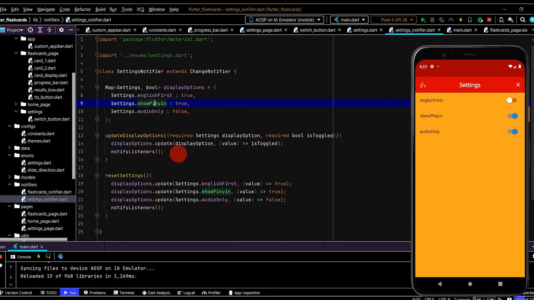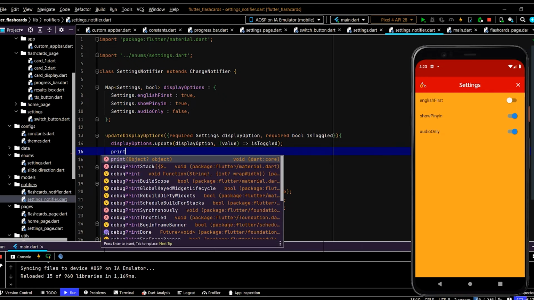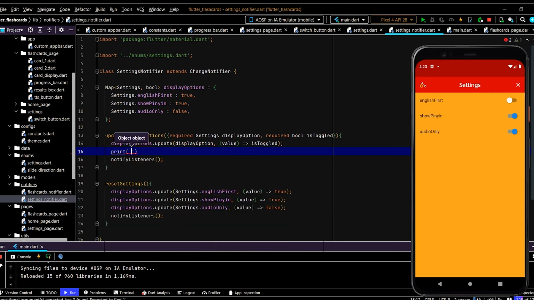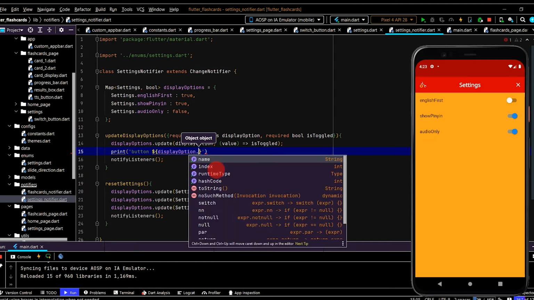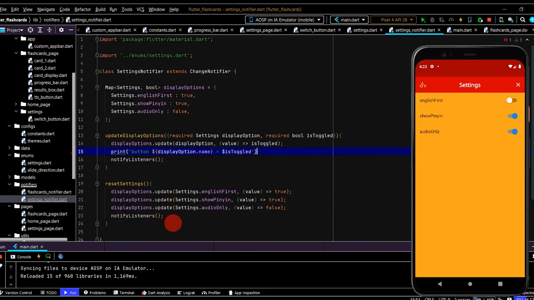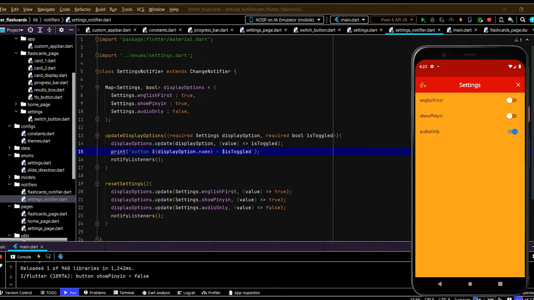So if we go to the settings notifier, we could create a print function here just to see what's happening. And we'll say button, display option dot name, and is toggled. So show pinyin is false, show pinyin is true, audio false, audio true. Okay, cool. So the buttons are working well. We can update the state of the buttons really easily, and we can just add in new options with that map.